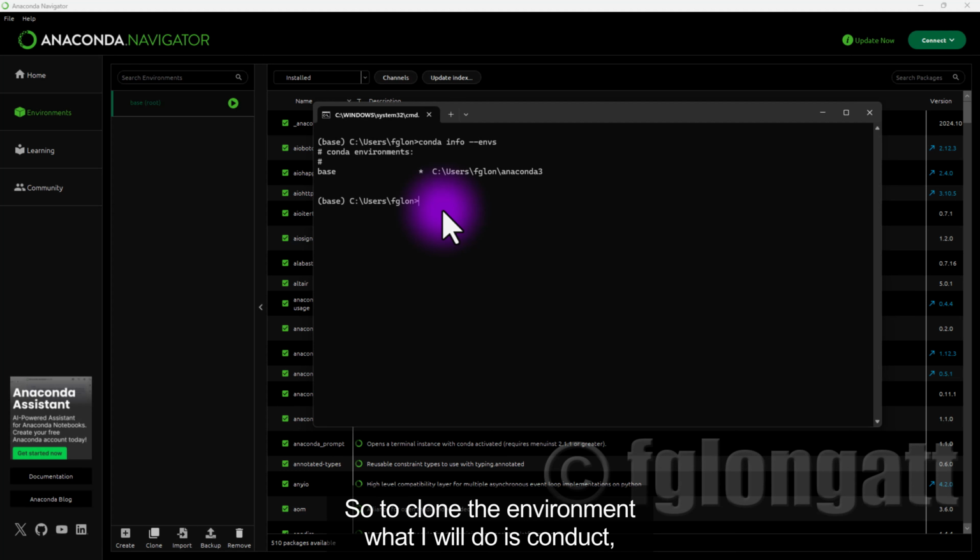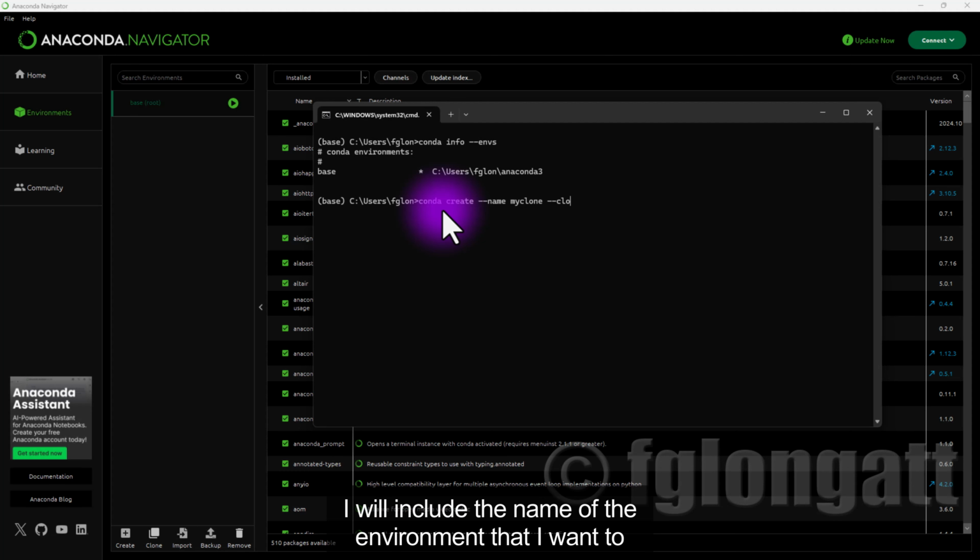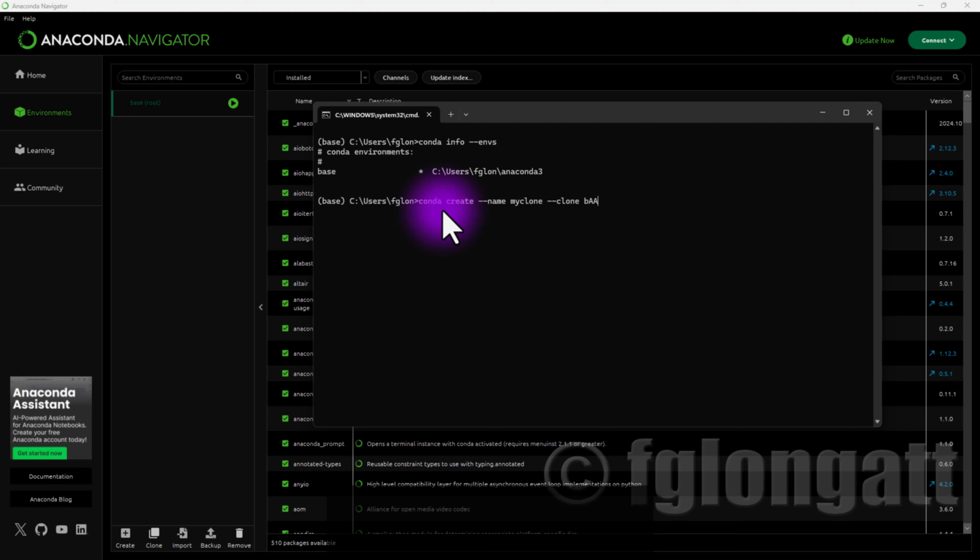So to clone the environment, what I will do is conda, and I will use the word create, and I will use as name my clone, and then I will include the name of the environment that I want to clone, and in this case it is the base.